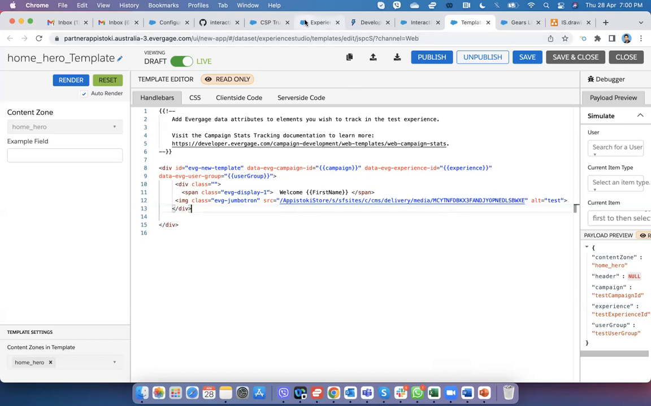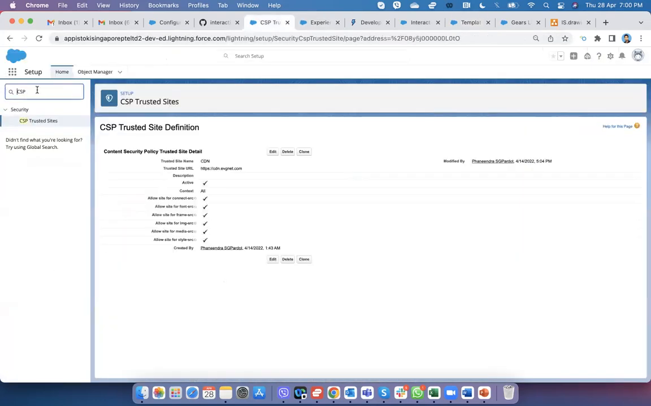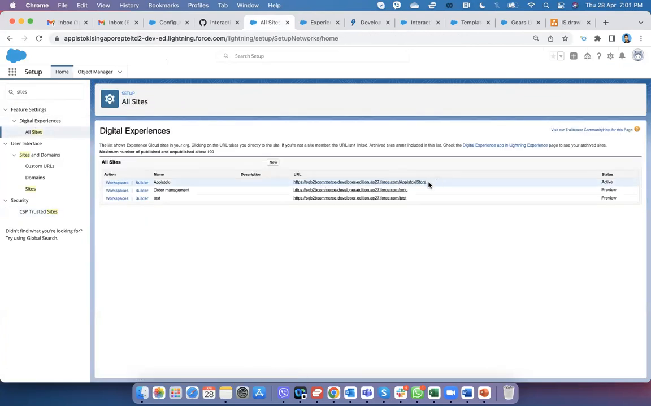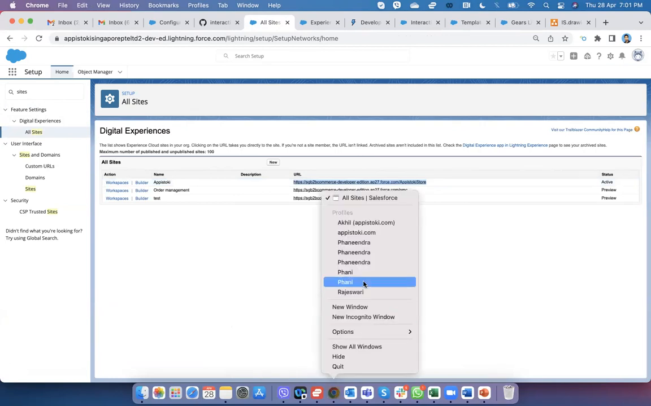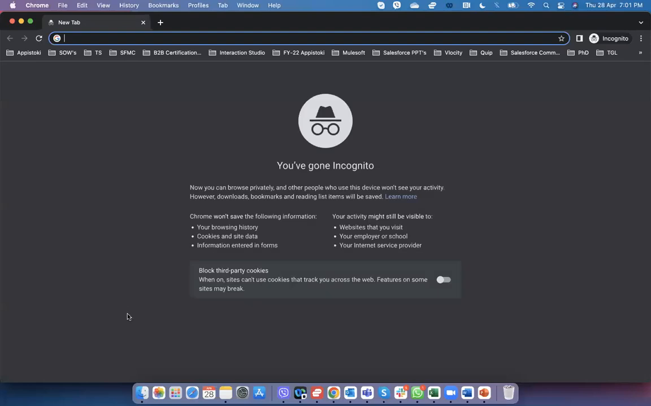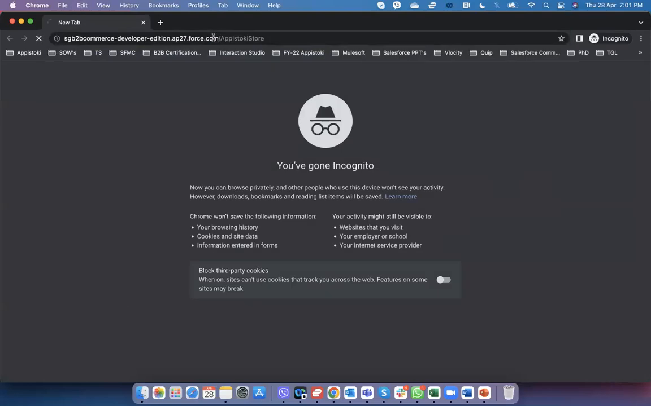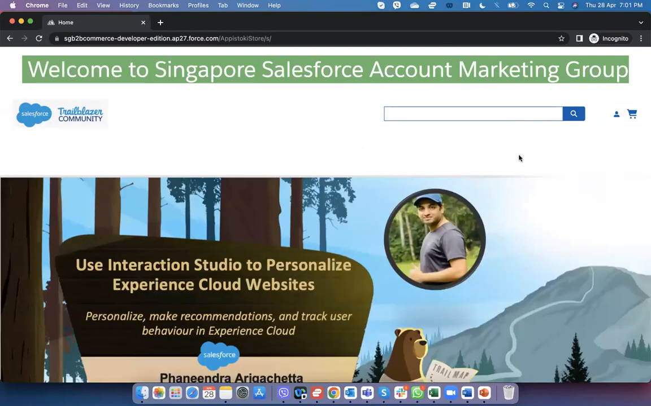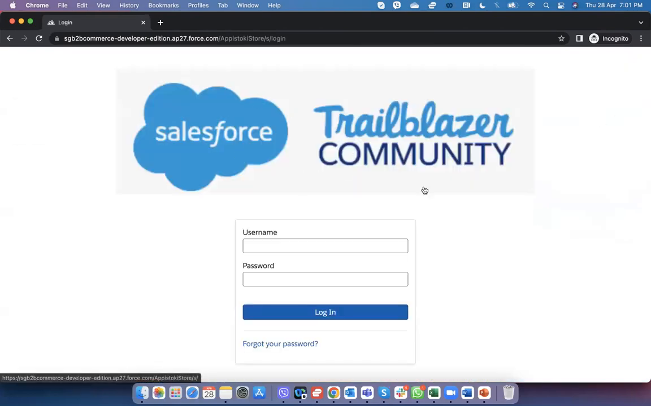If I go back to my site now, I can showcase as an end user how it can be done. I'll just pick this and go to my incognito mode. So this is my home screen, where I'm not logged in. I'll go to my login screen. Here you can see the banner component, Trailblazer community, that is coming from Login Hero. This community banner is the one that I've designed for this.